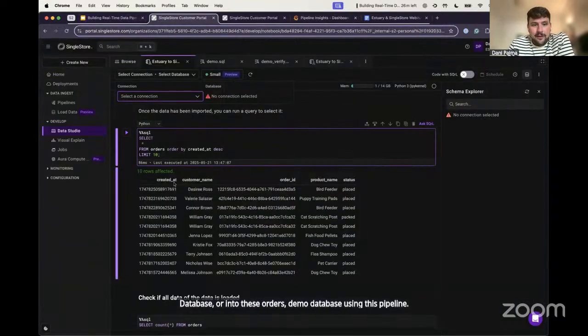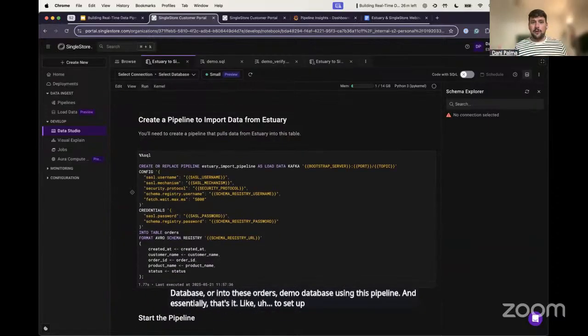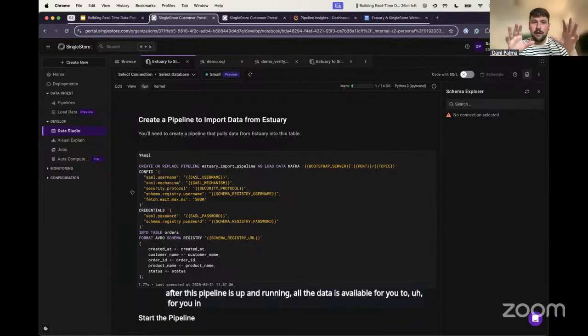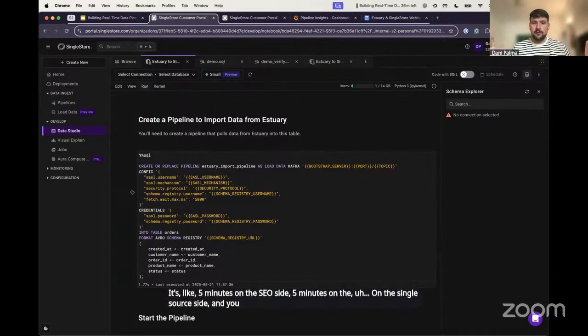And essentially that's it, to set up this whole end-to-end. Now after this pipeline is up and running, all the data is available for you in SingleStore. So it's like 5 minutes on the Estuary side, 5 minutes on the SingleStore side, and you have a fully end-to-end, completely automated real-time analytics pipeline.